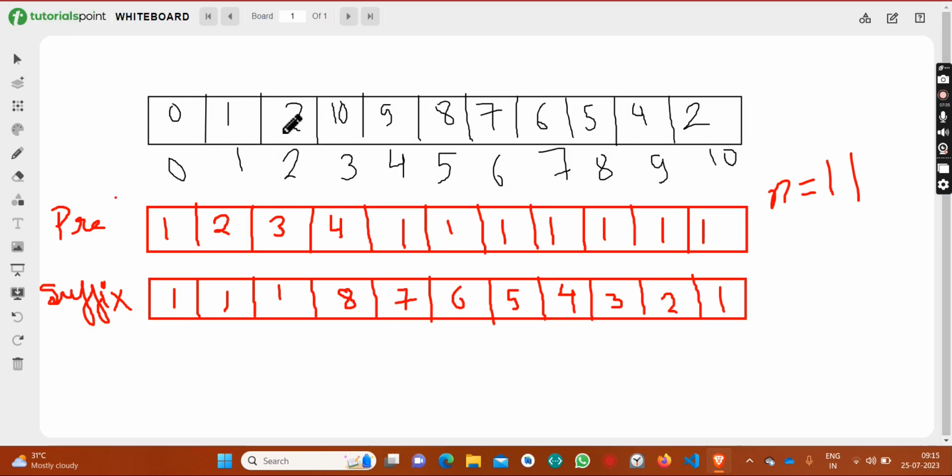Suppose this is my array. What I will pre-compute is a prefix array and a suffix array. The prefix of i will tell the number of elements which are in increasing order till now. Suppose it was 0, then 1, then it will become 2 because 1 is greater than 0, now 2 is greater than 1, so 3, 10 is greater than 2, so 4. And after this, since all the elements are in decreasing order, it will be 1 at each index.